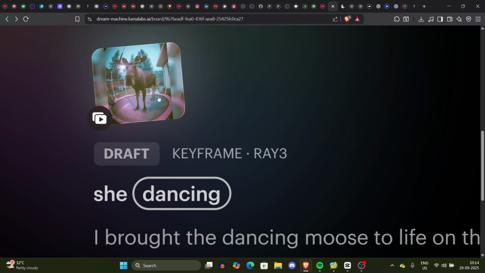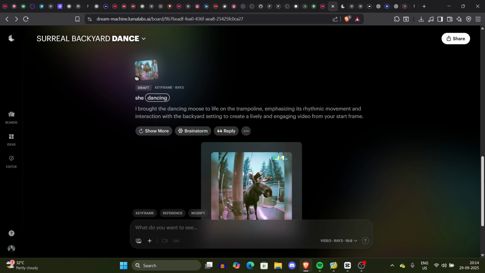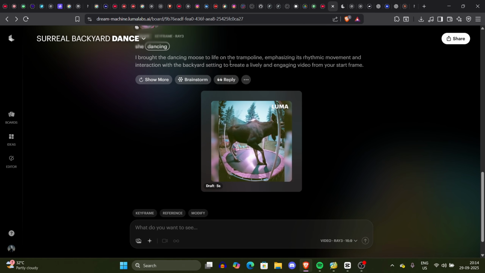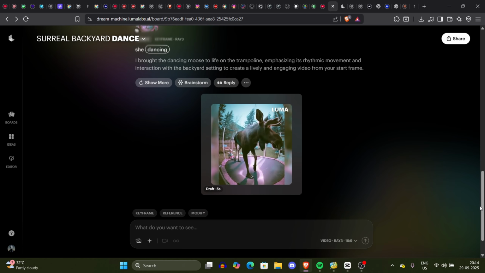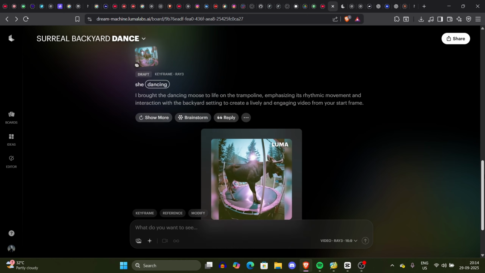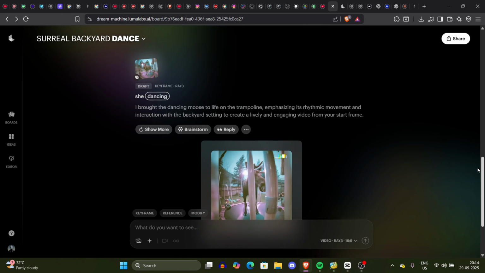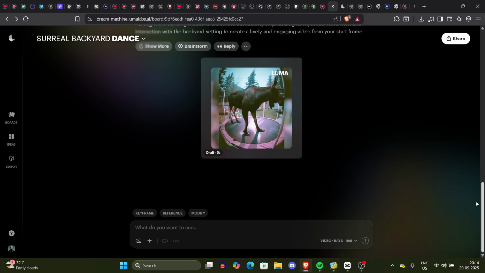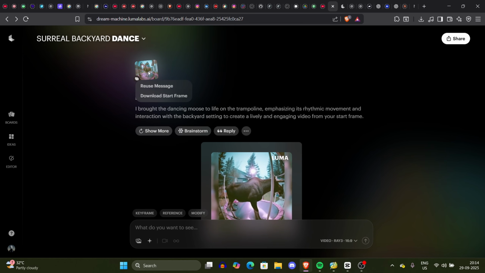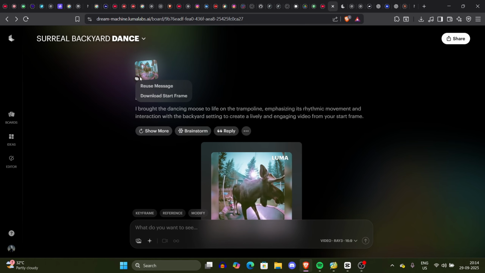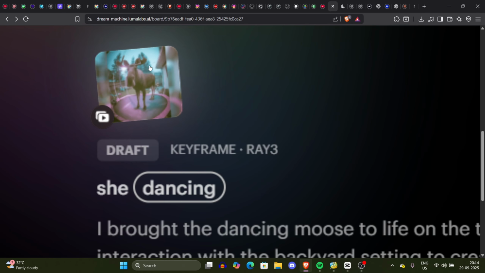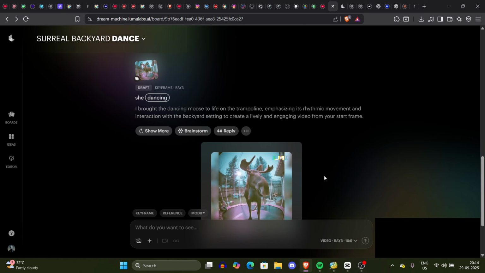And it really started thinking, and look at the way we got a description. I brought the dancing moves to life on a trampoline, emphasizing rhythmic movement and interaction in the backyard setting to create a lively and engaging video from your start frame. Gosh, this model is actually thinking, even if you're uploading an image, by the way. So this is seriously interesting. Okay, I don't know what this animal is called, but the video generation is interesting. It's a 5-second video, which is totally understandable, and honestly, I loved it.